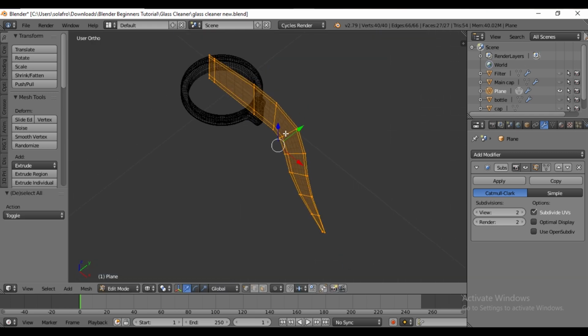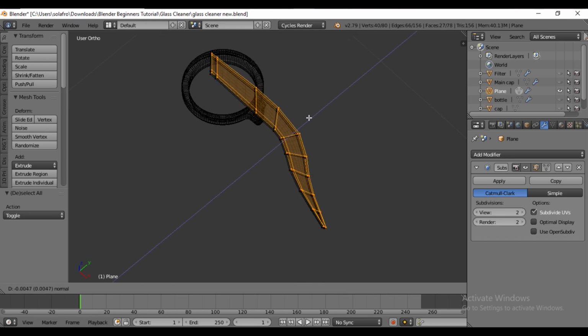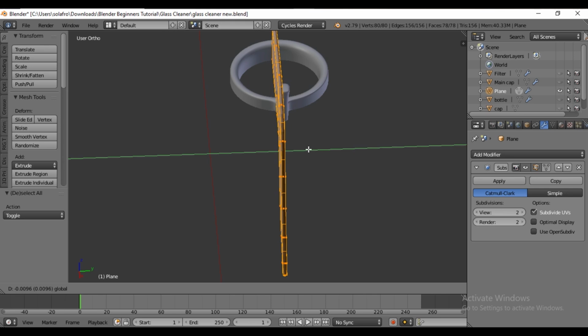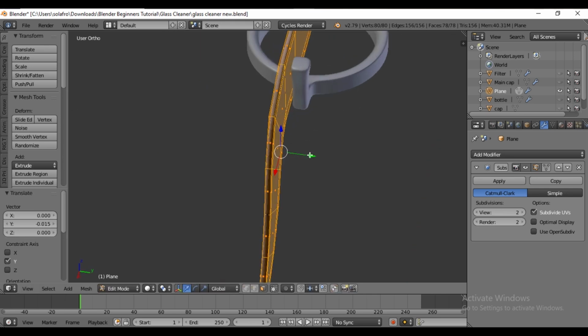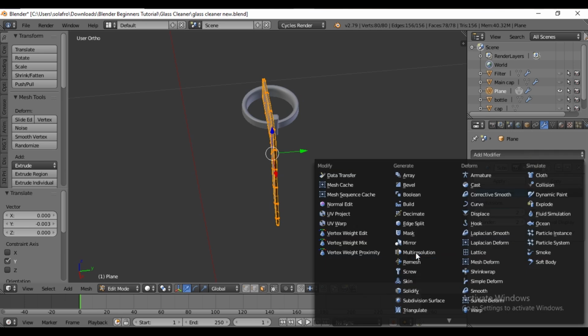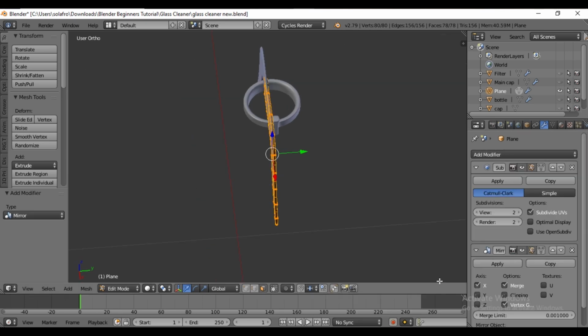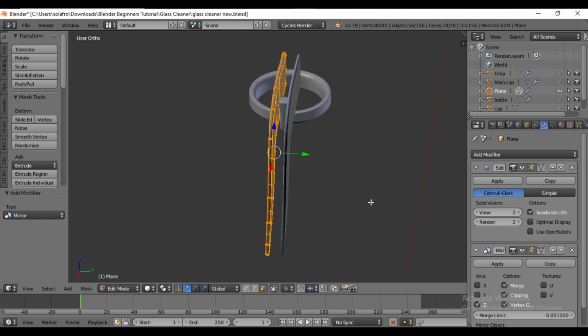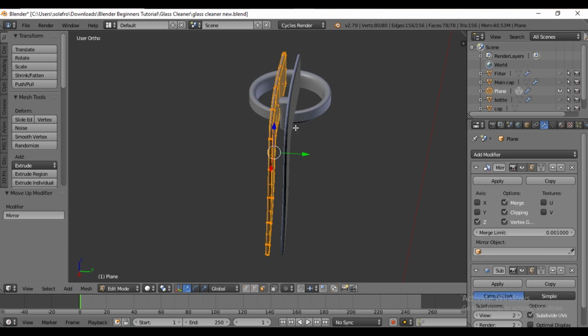Now select everything by pressing A and press E to extrude along the Y-axis to give the model some thickness. Select everything again, then move it away from the center on the Y-axis. Back in the Modifier tab, add a Mirror modifier, uncheck the X-axis and check the Z-axis. Then enable Clipping. Position this modifier above the Subdivision modifier.